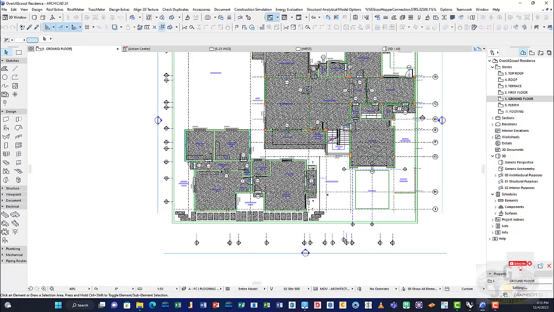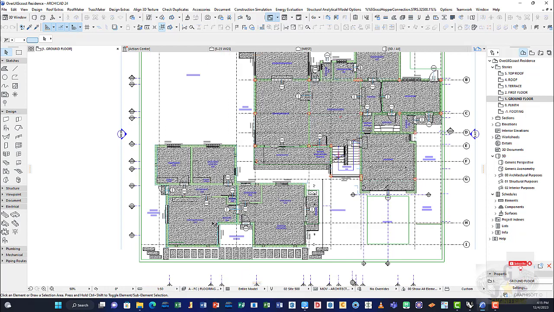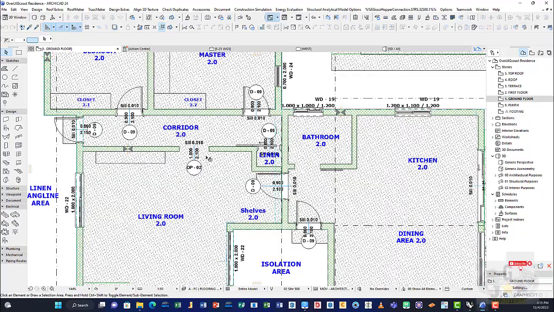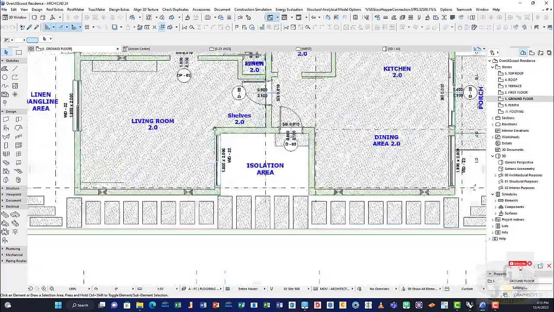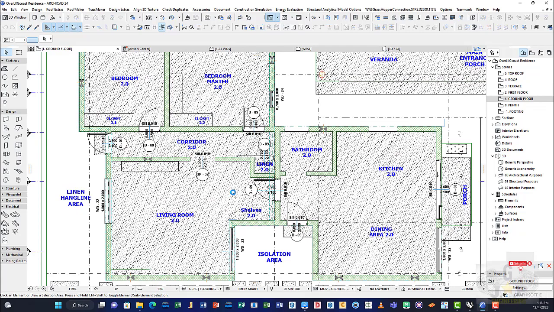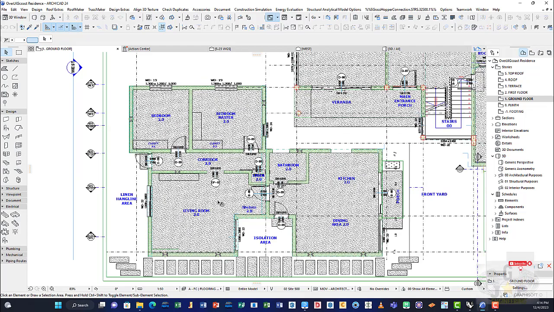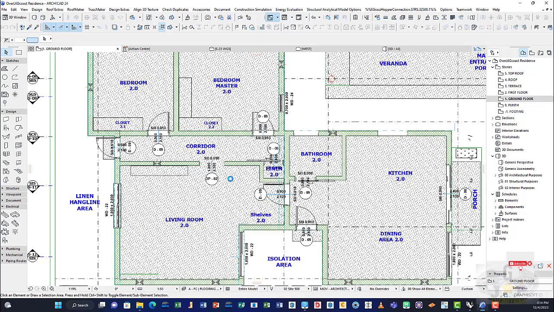So now we are in our ArchiCAD environment. I'm gonna zoom in straight to the visitor's house. This is our plan. This is what we'll be working on for many episodes we have done with this house.